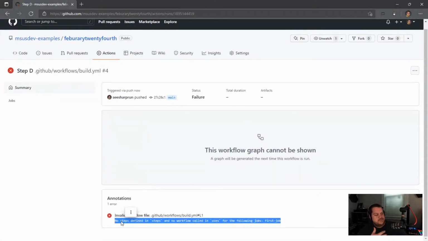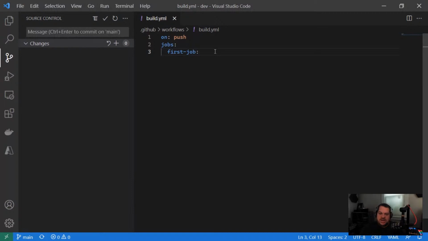Okay. Remember from our diagram, our jobs have to have steps. Well, we have a job defined, but we don't have any steps defined in an array of steps. So we'll go in and we'll say, our jobs need an array of steps and it needs a step. Now, I can keep going on and on and on.